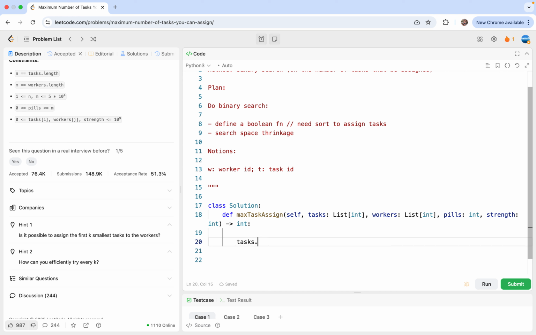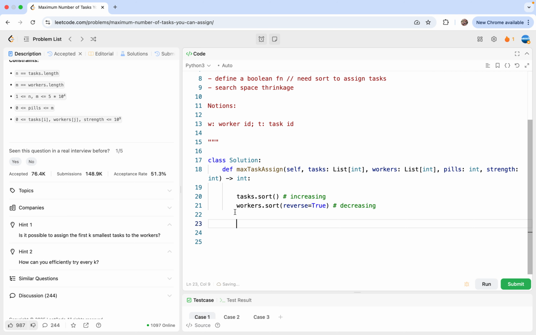So first, tasks sort, in increasing order. And then I'm going to do workers sort, here with reverse equal to true, decreasing. So the logic is simple. I want to first try the easiest tasks, but among the easiest tasks, I want to assign the stronger worker to the relatively harder task, right? That will be the assignment.